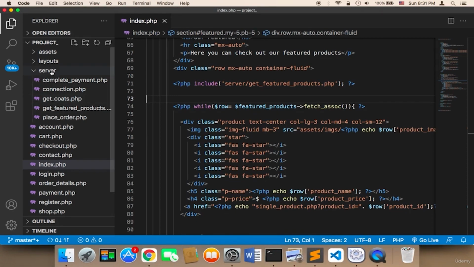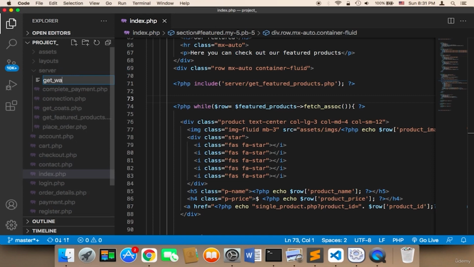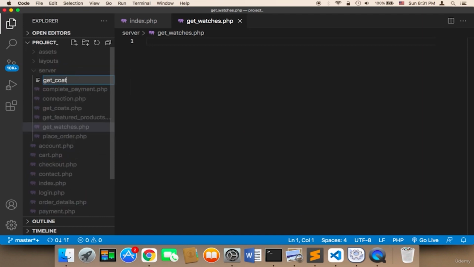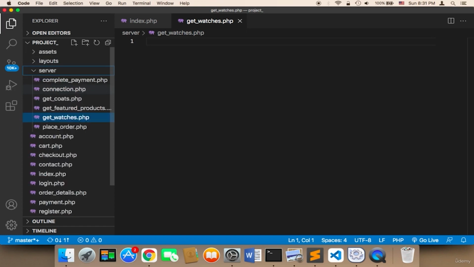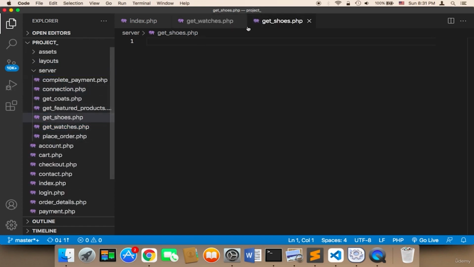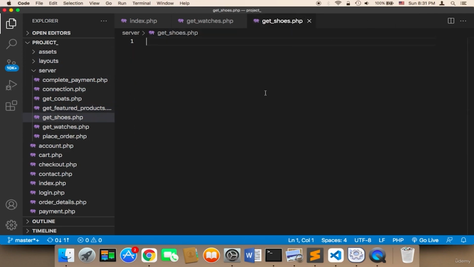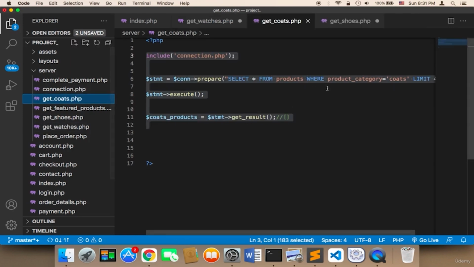So let me create these files here in the server. I'm going to create a new file called get watches.php and another file called get coats.php, and we already have the coats, so we need to get the shoes.php. So we have the coats and we have the shoes. Let me copy the coat from the featured. Let me select all and copy, and then paste it in the shoes and also in the watches. And in the coats, we already have the coat here.